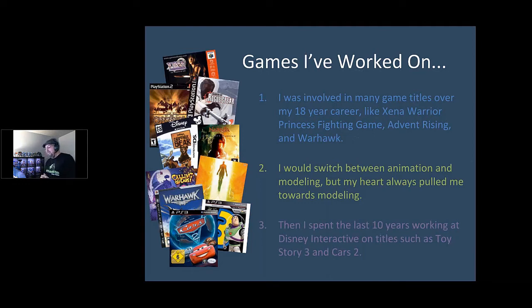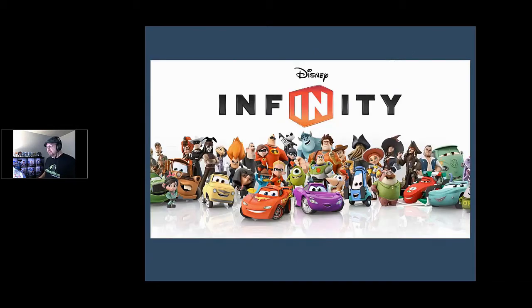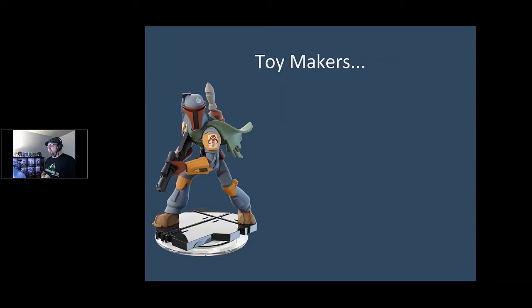Then I spent the last 10 years working at Disney Interactive on titles such as Toy Story 3 and Cars 2. And Toy Story 3 eventually became Disney Infinity, which is the game that you all know and love, I hope. And at the time with Disney Infinity, we were asked to become toy makers. The call to make toys came. We weren't toy makers, we were game character makers.